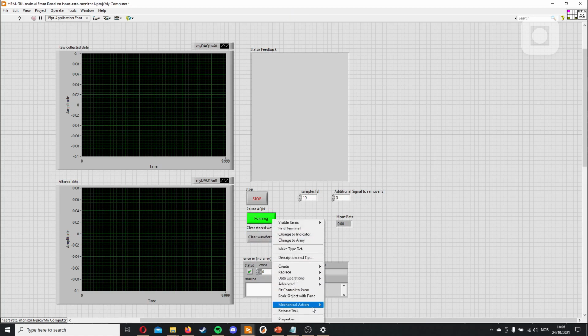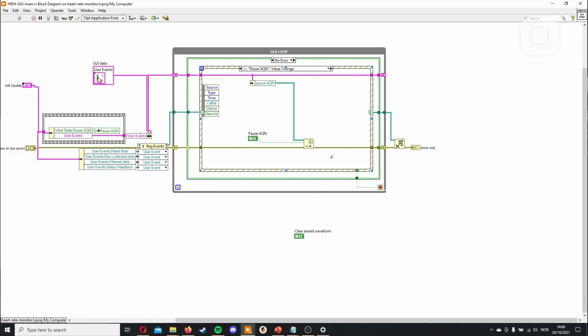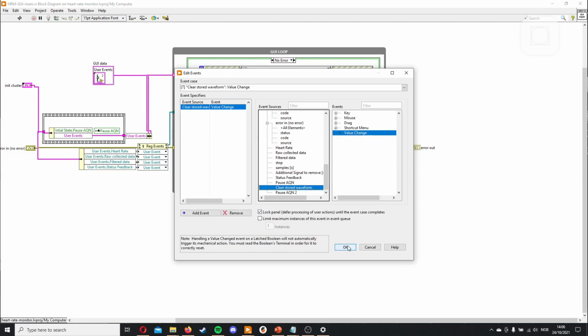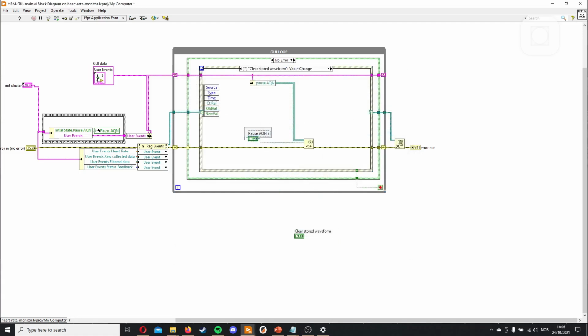And this one, we want it to be the mechanical action because there's no on and off, it's just a signal to say clear waveform. We wouldn't even need to put it into the user event. But let's duplicate this event. Clear stored waveform and delete the duplicate here.